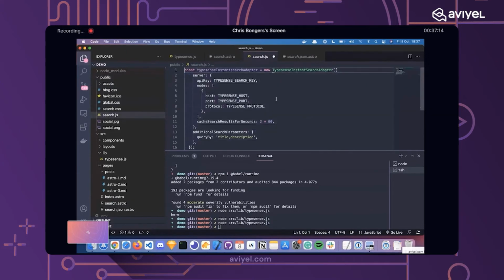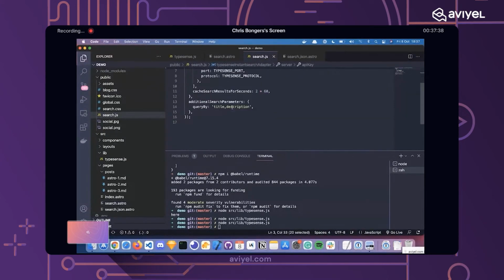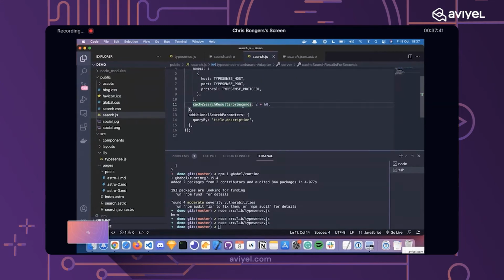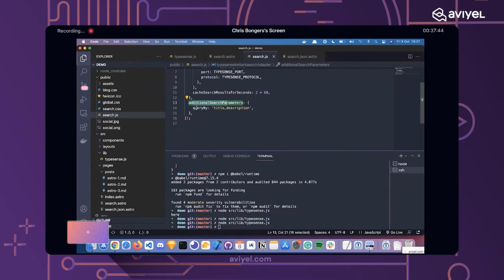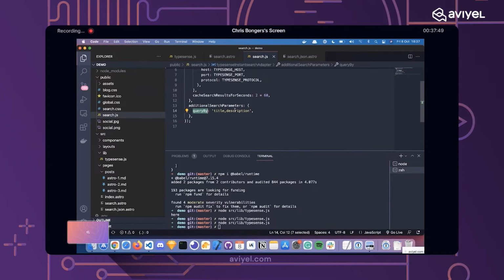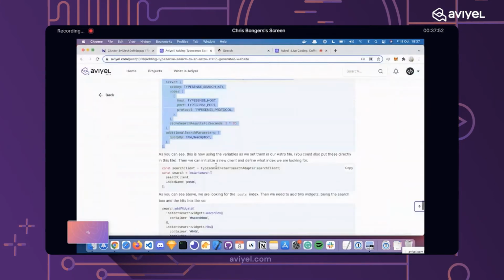So normally you would just load your .environment file here, but then we have to load this file as a module, and it's just a little bit more of an issue in Astro in terms of how it renders at the moment. But it doesn't take away that it won't work. So this can load our typesense search key from this subset variable, and the same for all the other variables, cache search results, and we define a search parameter. So as a search parameter, we say query by title or description. So we can search through either title or description.